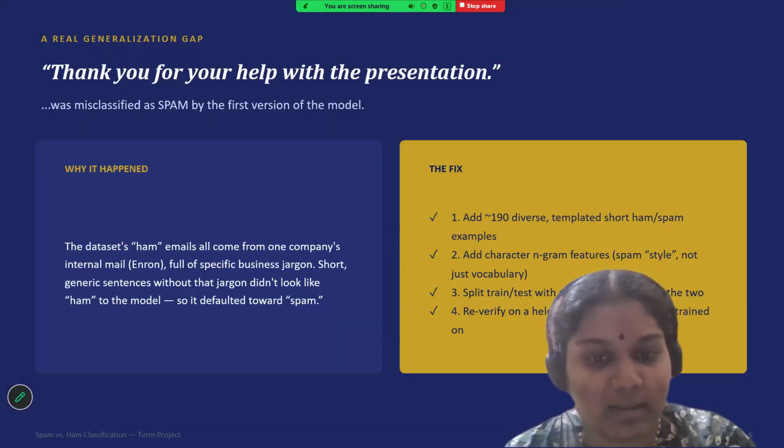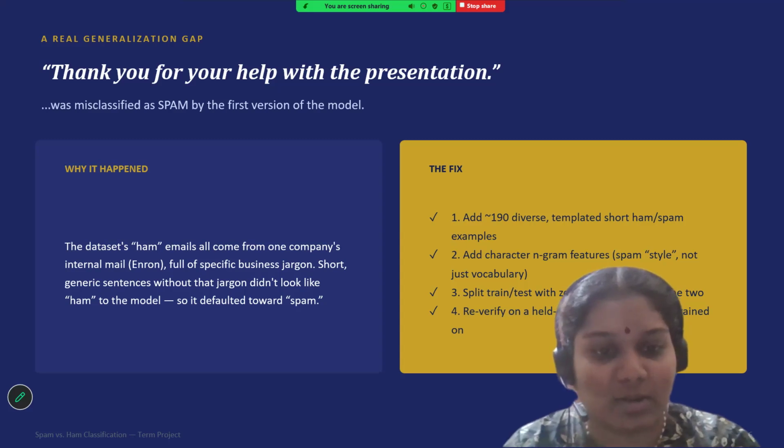Here's why. The dataset's ham emails all come from one company's internal mail and are full of specific business jargon. Short and generic sentences without jargon just didn't look like ham to the model, so it defaulted to spam. A single accuracy number, 98.6%, completely hid this.